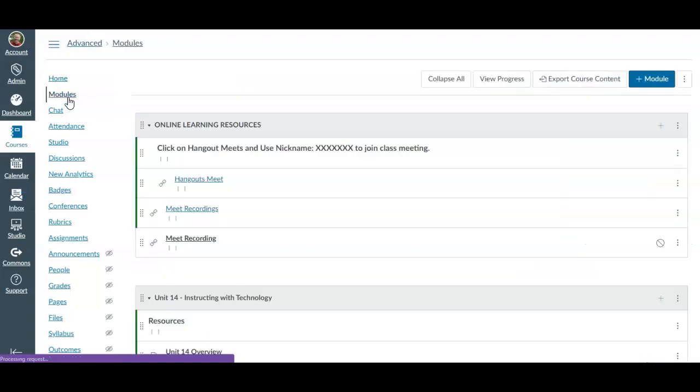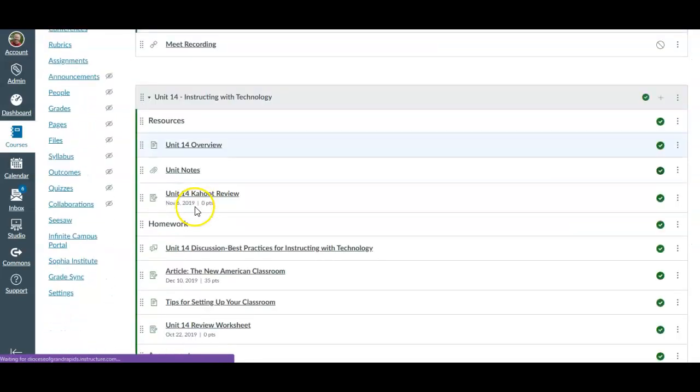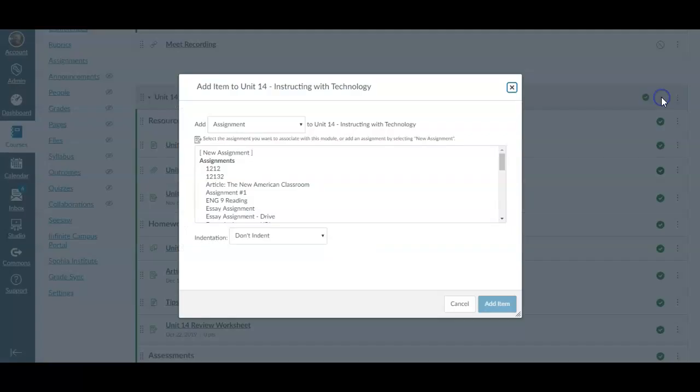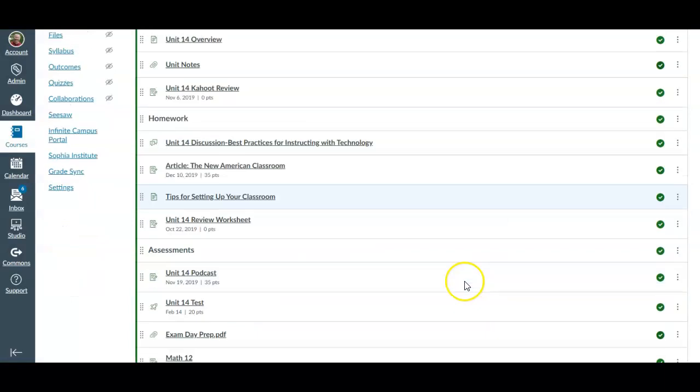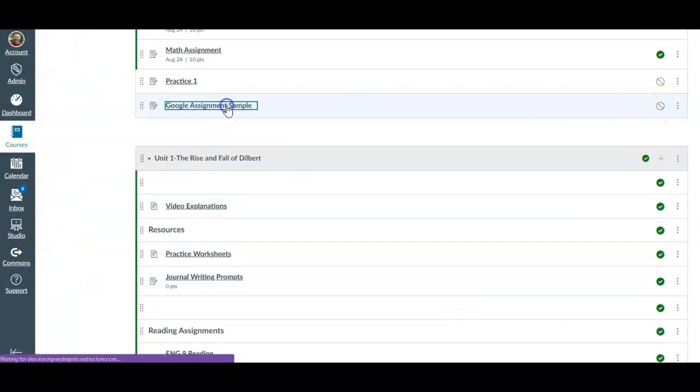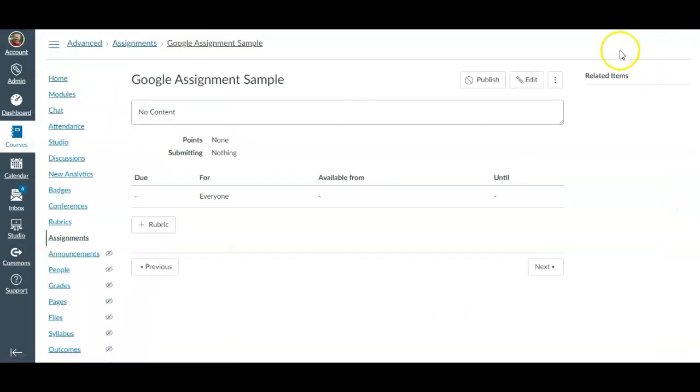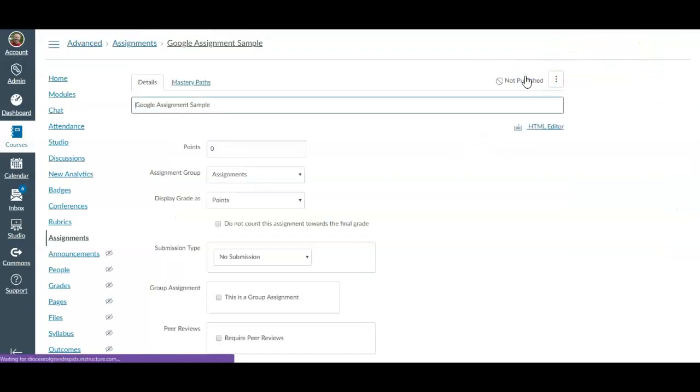So we're going to click on Modules, and we're going to add that assignment from our module top, and we're going to add a new assignment. Then we're going to hit Add Item. And you'll see that's added right to the bottom. So we're going to click on that, and then we're going to go in and hit Edit.